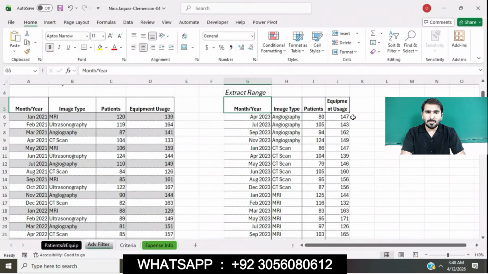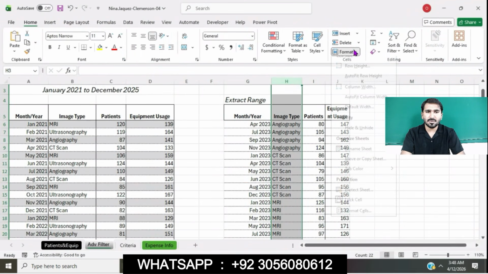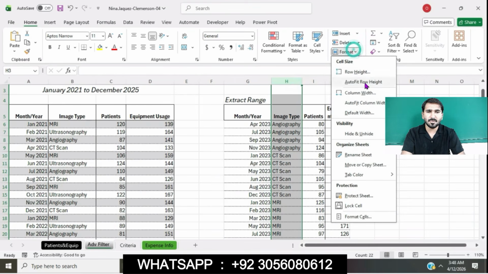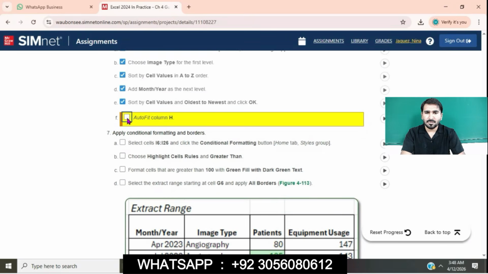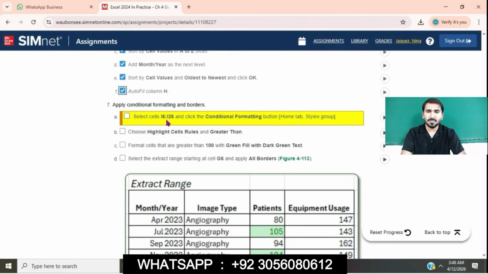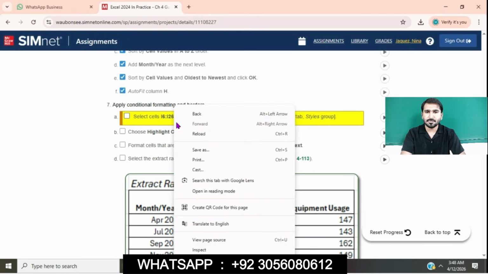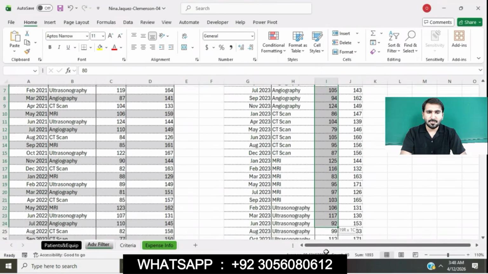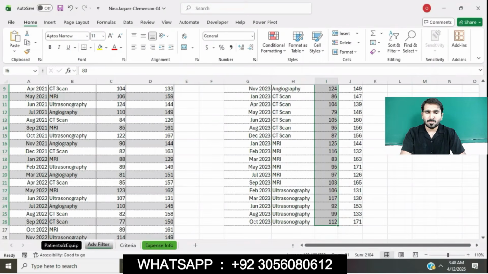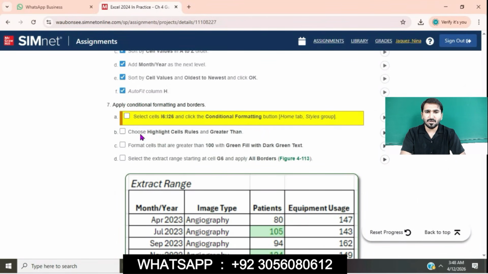AutoFit column H. Select column H, in the Home tab in the Cells group, click on the Format button, click on AutoFit Column Width. Okay. So question number 7, apply conditional formatting and border. Select cells I6 to I26 and click the Conditional Formatting button. We will select this range I6 to I26.